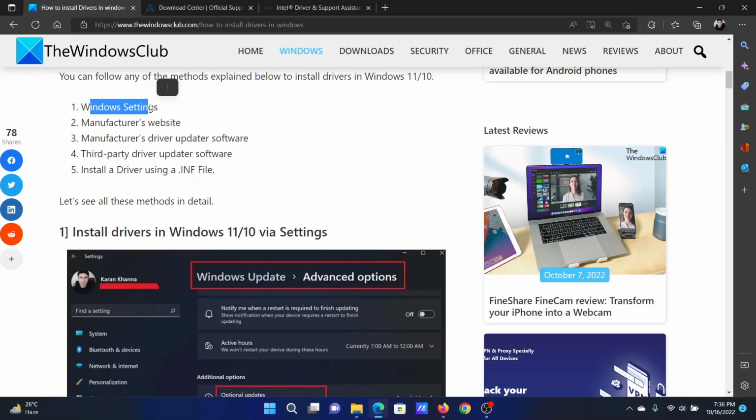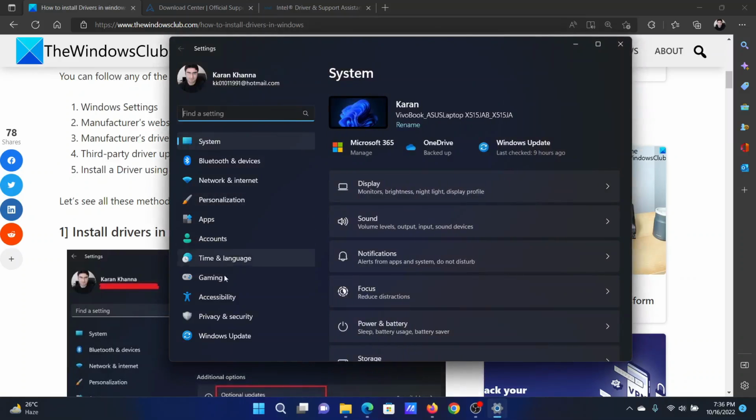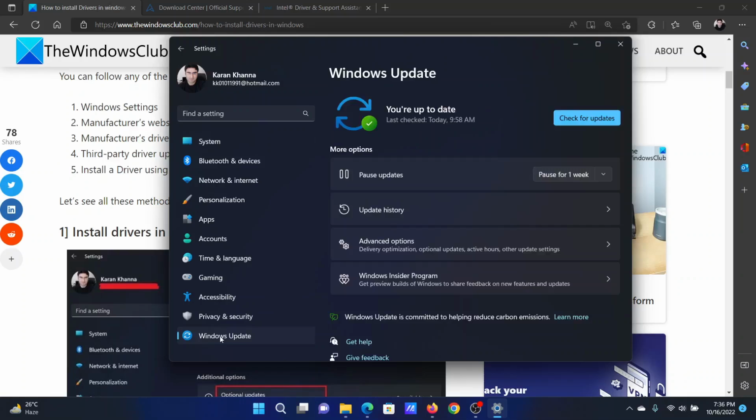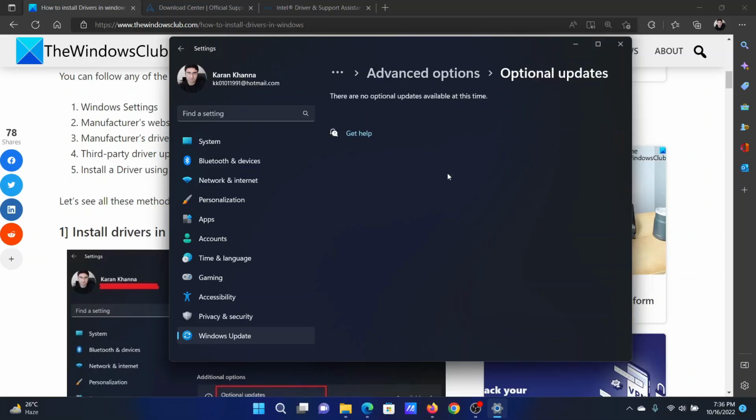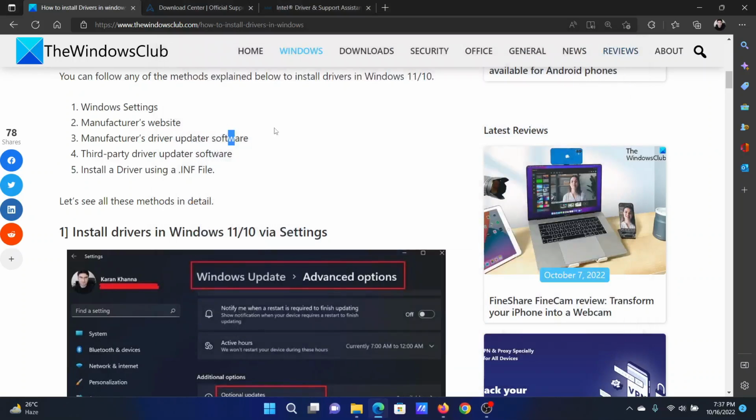The first solution is to update Windows through Windows settings. Right click on the start button and select settings from the menu. In the settings menu, go to the Windows Update tab on the list on the left hand side. In the right pane, click on Advanced Options. Scroll down to optional updates and click on it. If any optional update is available, please install the same.